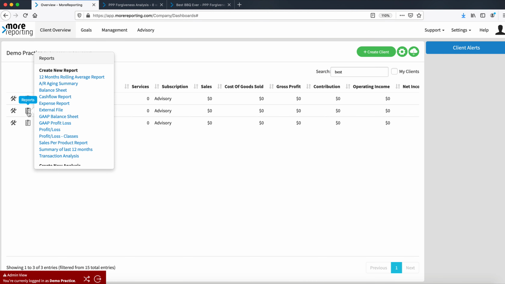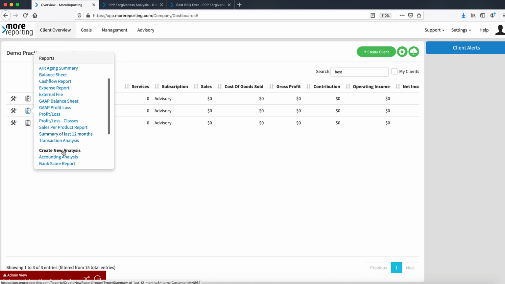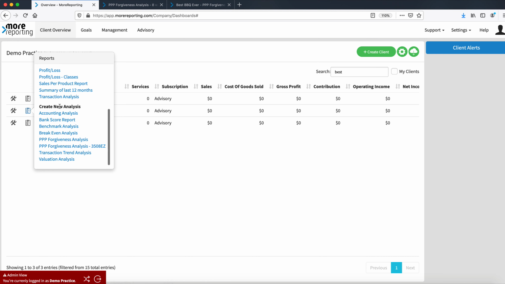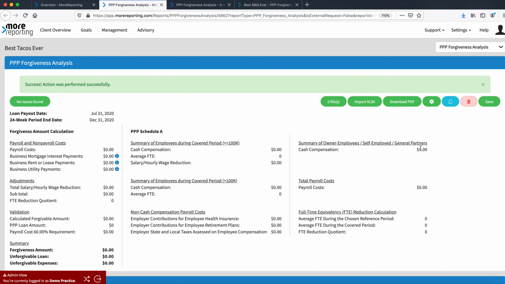Then go to the clipboard icon, and you'll see two folders. They create new report. These are all the templates of reports that you can generate, and these are all the analytics that you can generate. So right now, we're just going to go to the PPP forgiveness analysis, right click on it, and we're going to open the analysis.